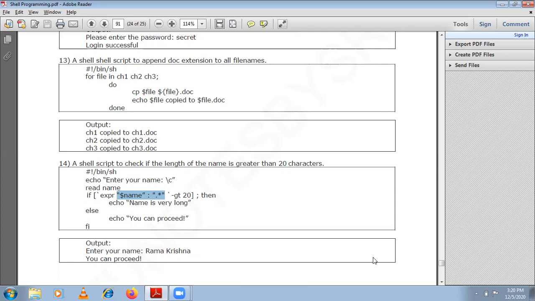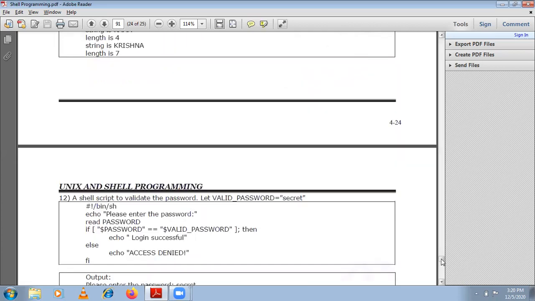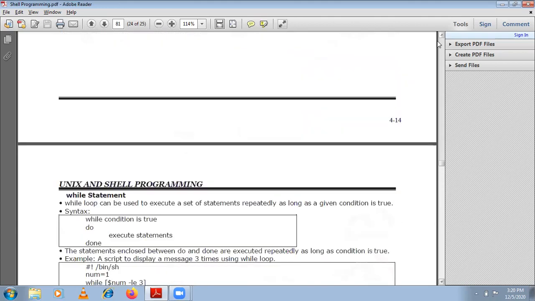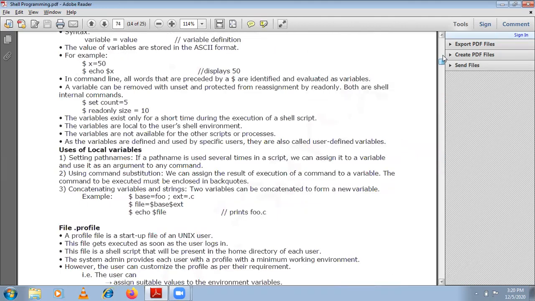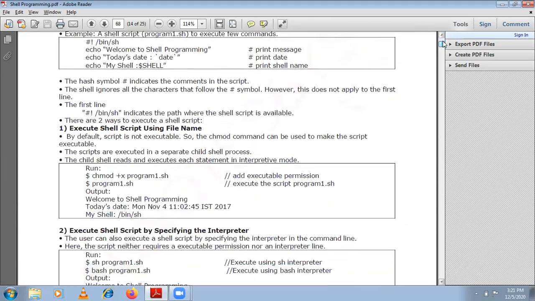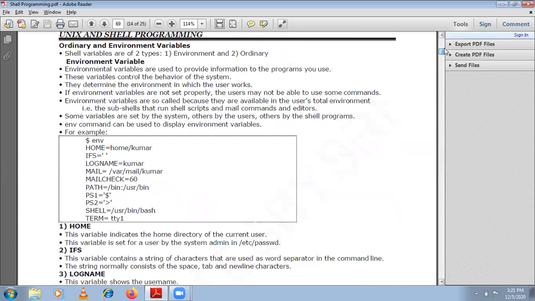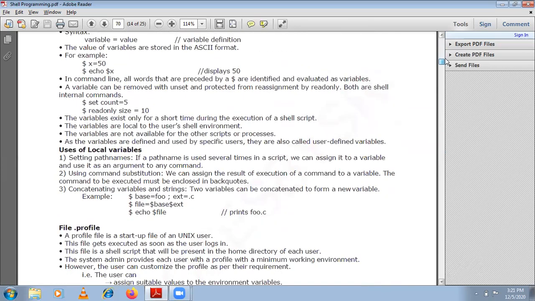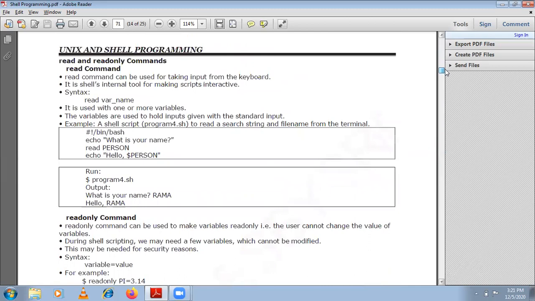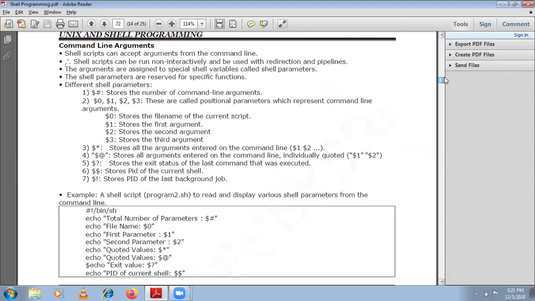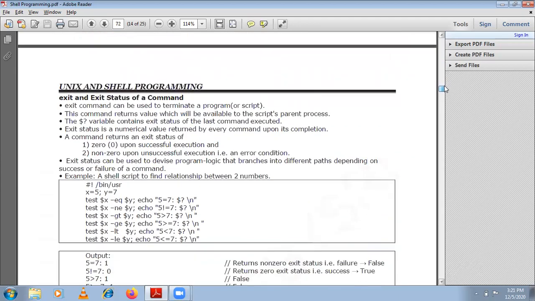These are some of the sample shell script programs that you need to remember. In this particular presentation session, we covered close to 9 shell script programs. As you can see, this is the third chapter of module 2 we covered. We started with shell programming, how we can execute a shell script. There were two ways to execute a shell script. What is an ordinary variable, environmental variable, local variable. Then we saw the read and readonly command, the positional parameters, and the different symbols you can use for those positional parameters.